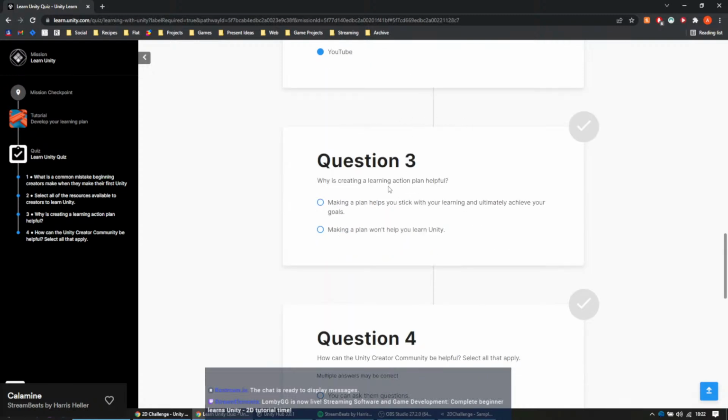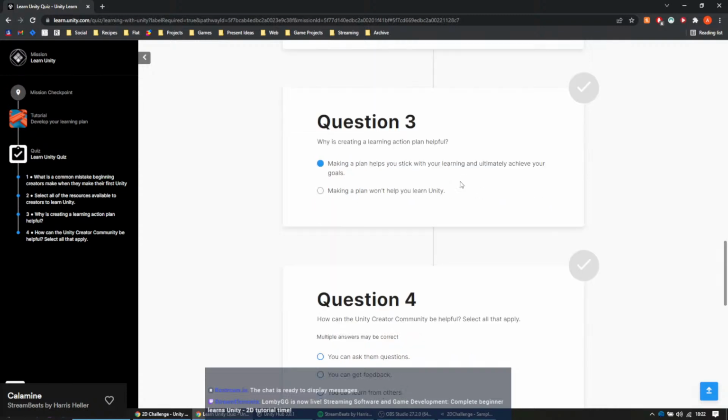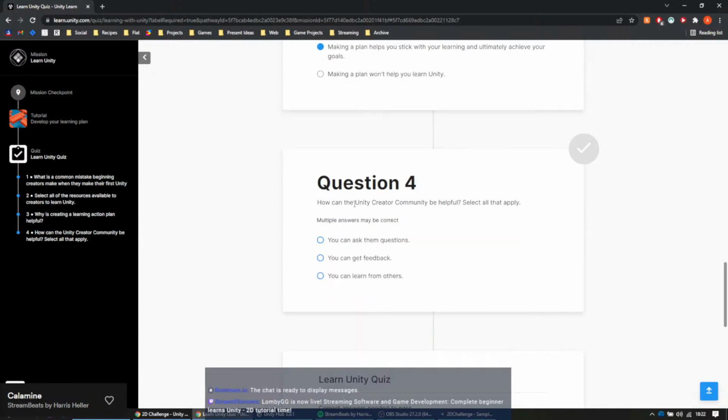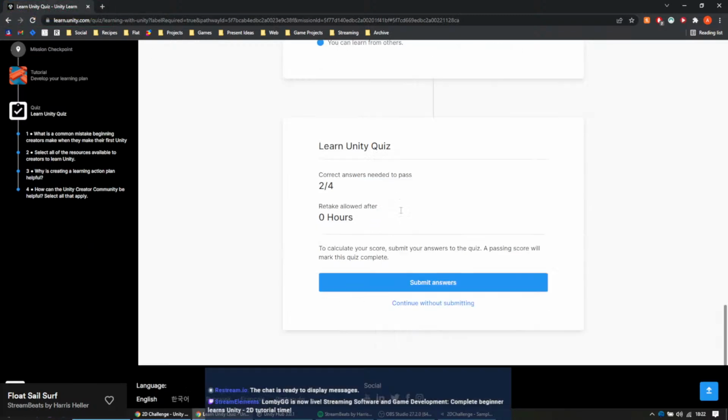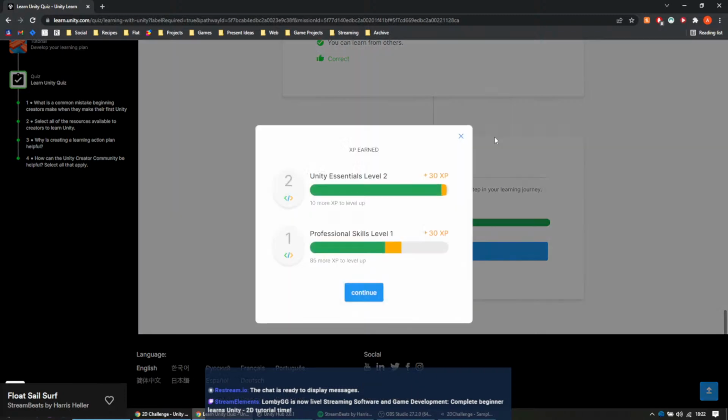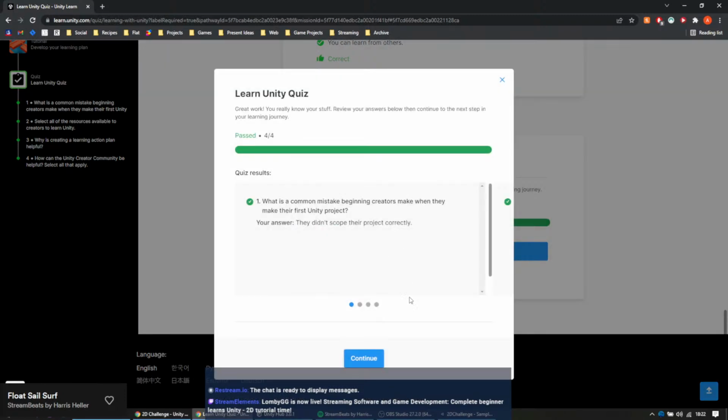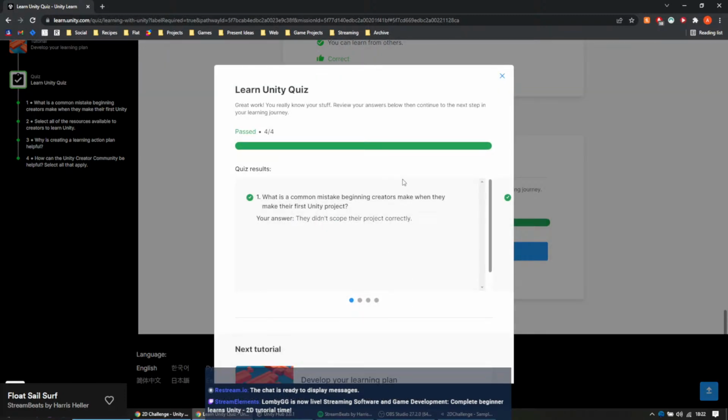Why is creating a learning action plan helpful? Helps you stick to your learning and achieve your goals. How can a community be helpful? You can ask them questions. You can get all three of those. Nice. Four out of four. Cool.